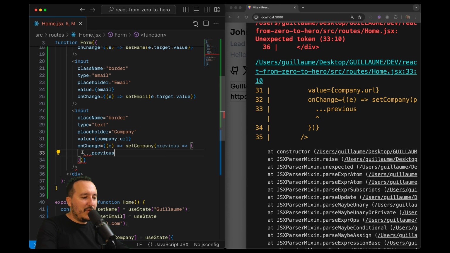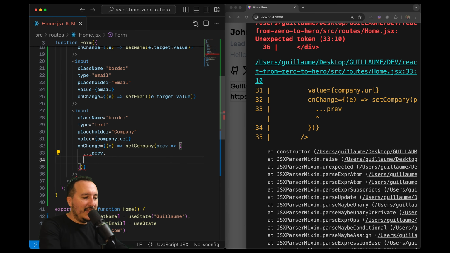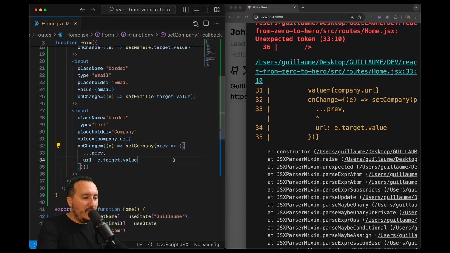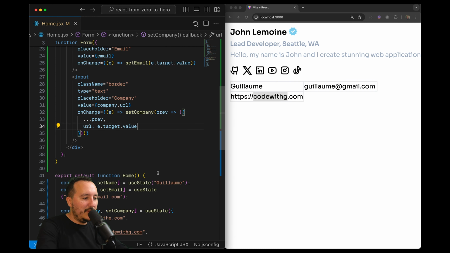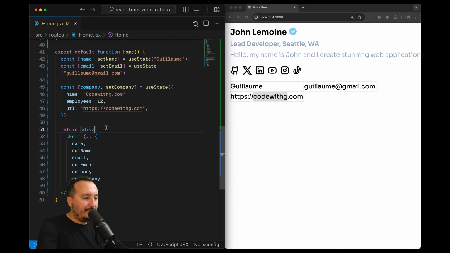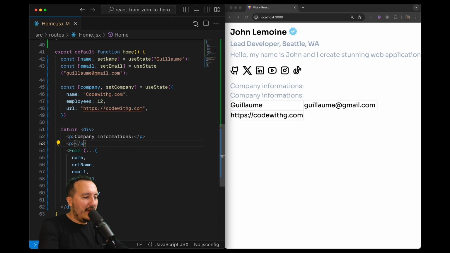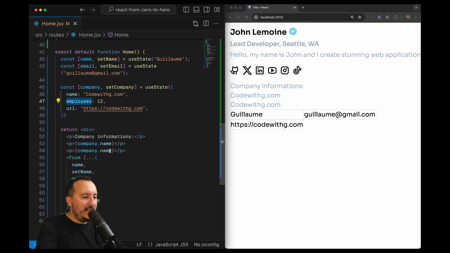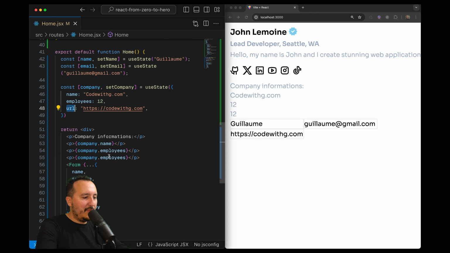Okay, and with the spread operator here, I can copy paste the previous state, which most of the time we call prev. Now I can type URL and here e.target.value. I need to return that object and we should be good. So if I come back here and put a P with company informations, after that I would have the company name, the company employees, and the company URL.